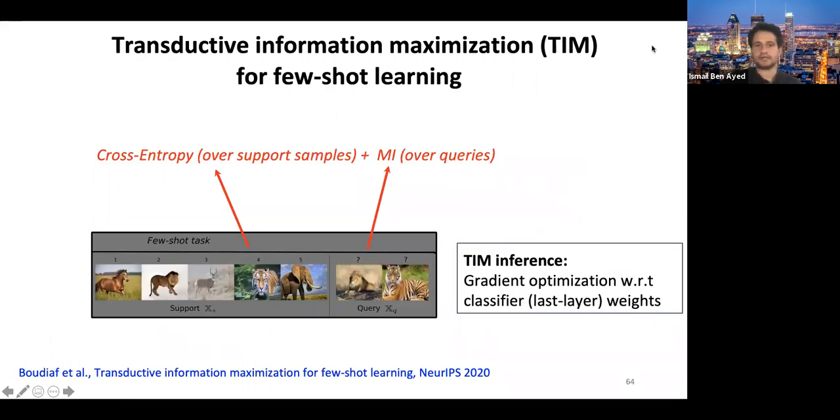So this is an example, transductive information maximization for few-shot learning, which we published last year at NeurIPS. And it's very simple. Given an embedding from base training for a given few-shot task, where you have labeled support samples and unlabeled query data points, you have a standard supervised cross entropy on the labeled samples. And we take the mutual information on the unlabeled samples, as if we are clustering them subject to some supervision constraints from the labeled samples. We optimize this with gradient optimization with respect just to the last layer. We fix the rest, just the last layer weights. So it's pretty much just a linear classifier given the embedding learned from base data.